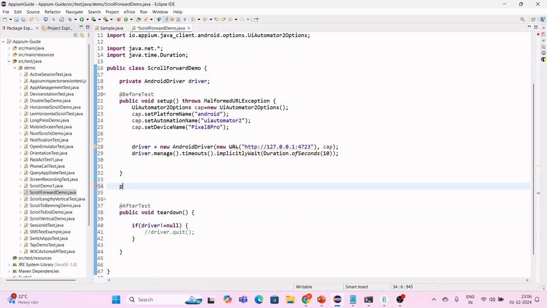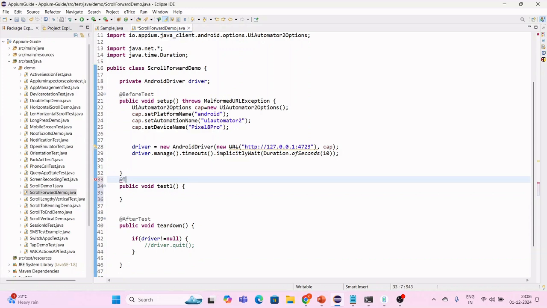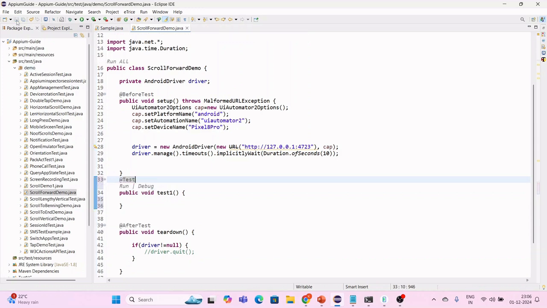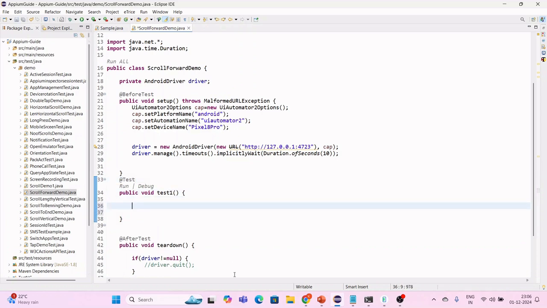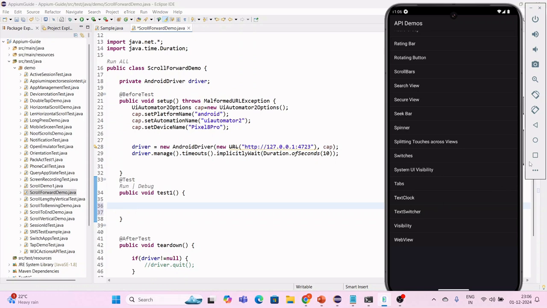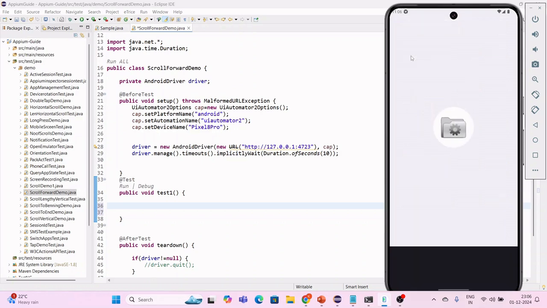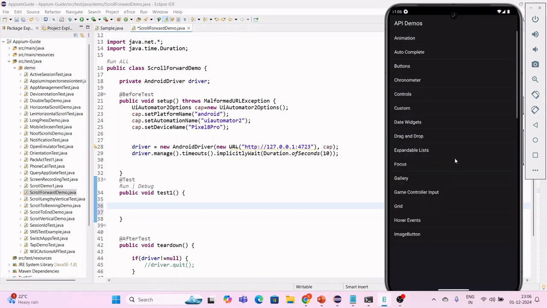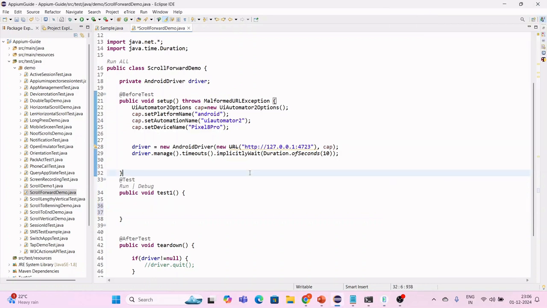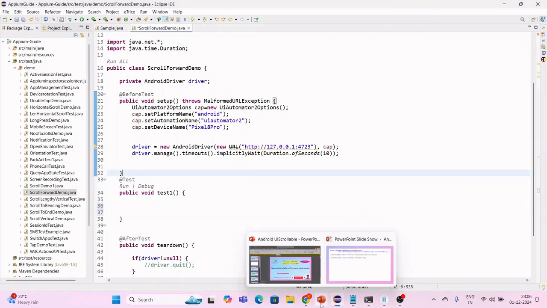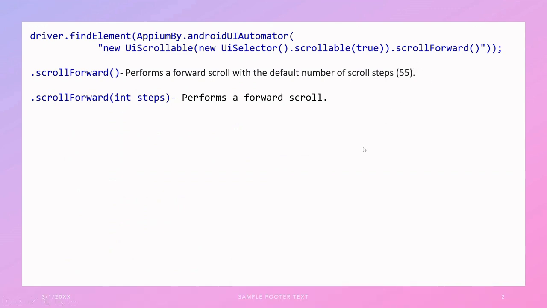Now I'll create a class method, public void test1, and I add the annotation @Test. Now I have to see what scenario we are going to automate here. I'll open the API demo, click on views, and I need to scroll here, based upon the scroll forward method I need to use.